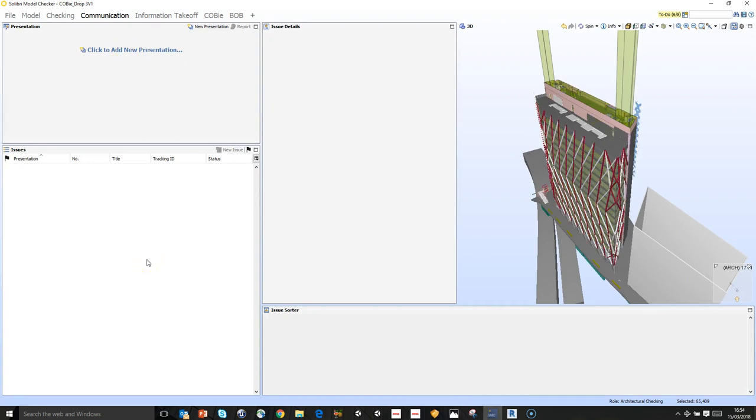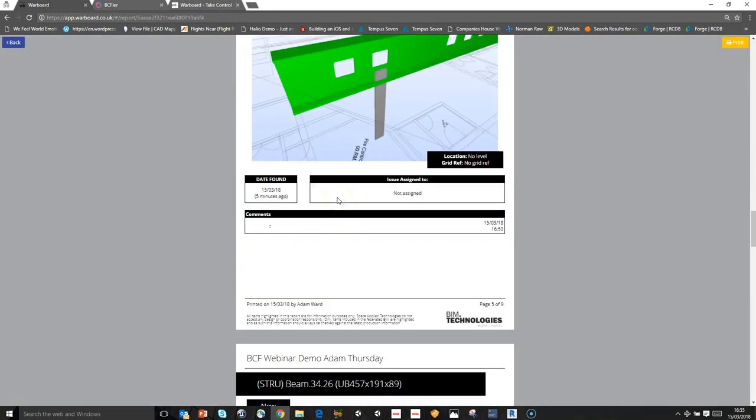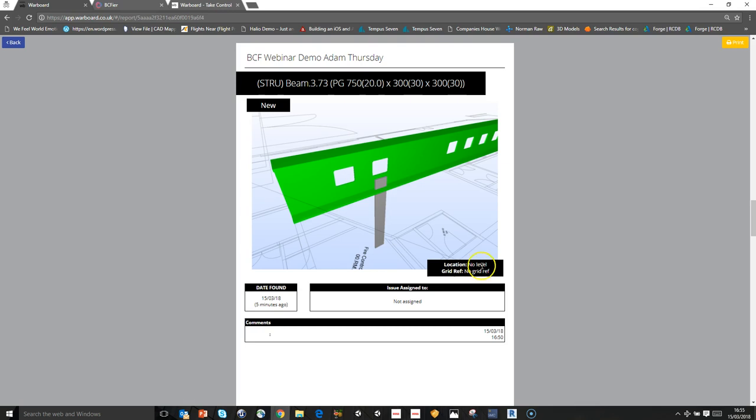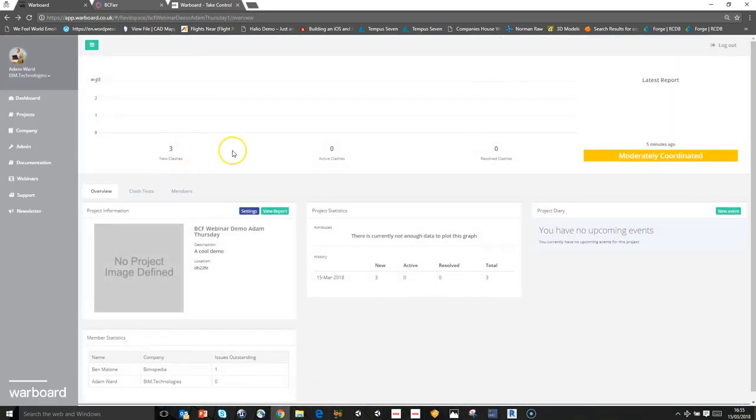I might be the information manager. I've found the issues. The design team have all commented on those issues, but actually viewing those issues in a report, it's a bit difficult. Where's that issue at? It's at grid level, it's at here, etc. But I don't know what to do with that issue. What you need to do is view that issue back in context.